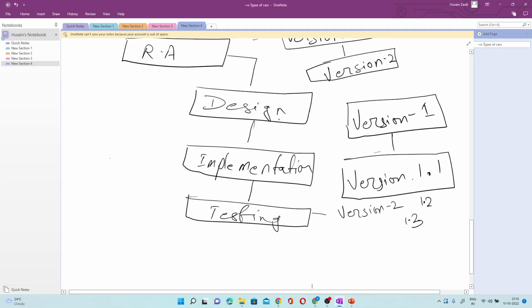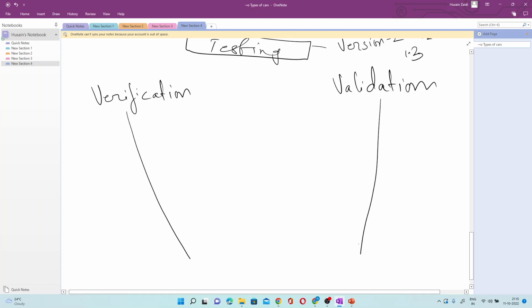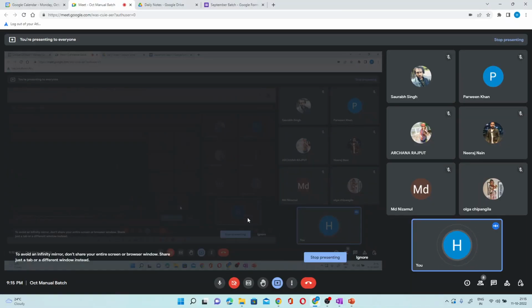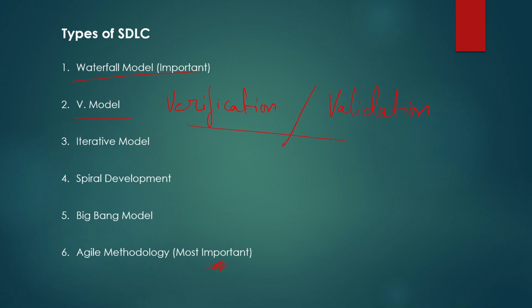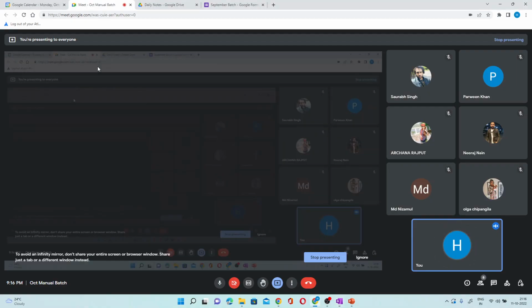What is the V model? The V model basically works on two things: one is verification and one is validation. In interviews this is not asked that much, but if anyone asks about the V model, you have to answer just these two things: verification and validation. So what is verification? Whenever you are doing requirement analysis, you do it on paper. All the verification things we do on paper, and all the validation things we do practically.